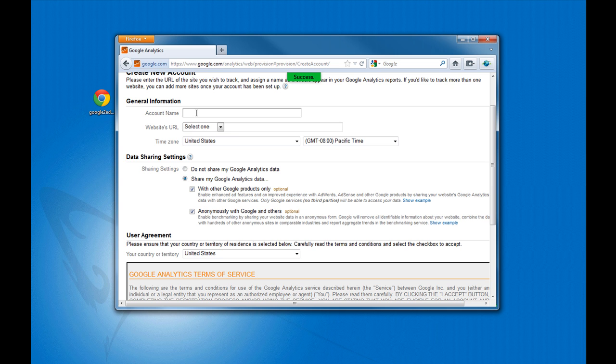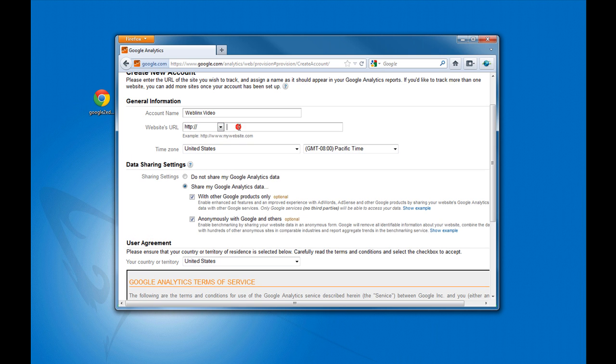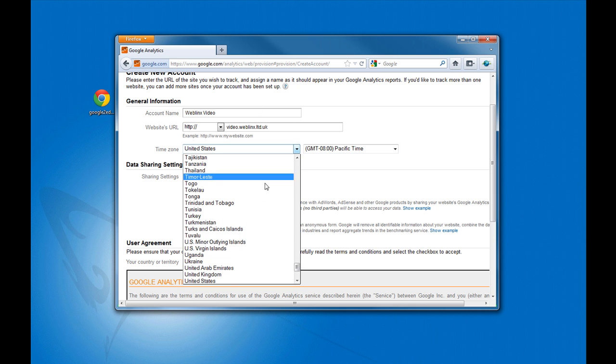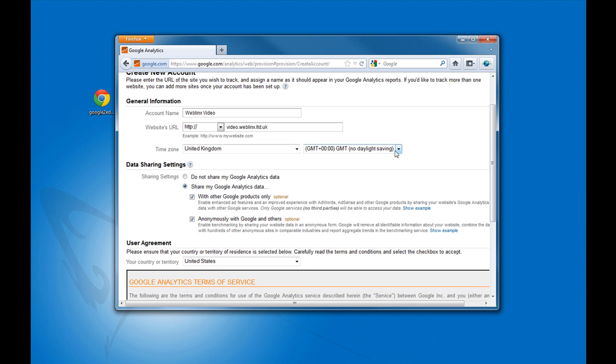Now, the account name is going to be Weblinks Video. My Weblinks, my URL, I'm going to be HTTP. That's going to be video.weblinks.ltd.uk. That's the URL for my website. I'm going to set that to be for the United Kingdom, and I'm going to set that to London time, so it'll just coincide with daylight savings.